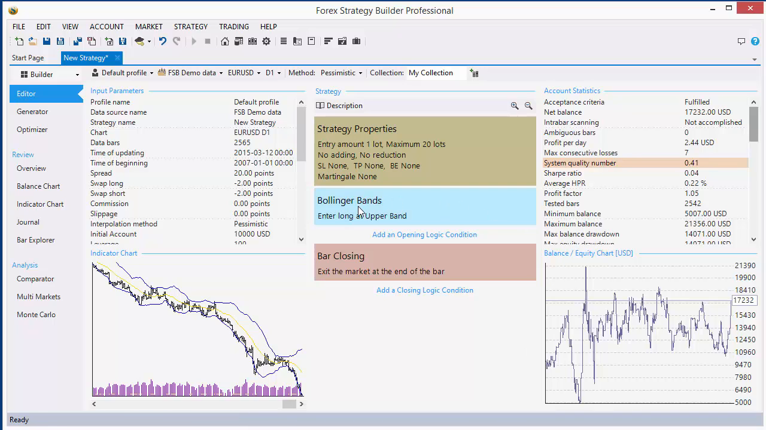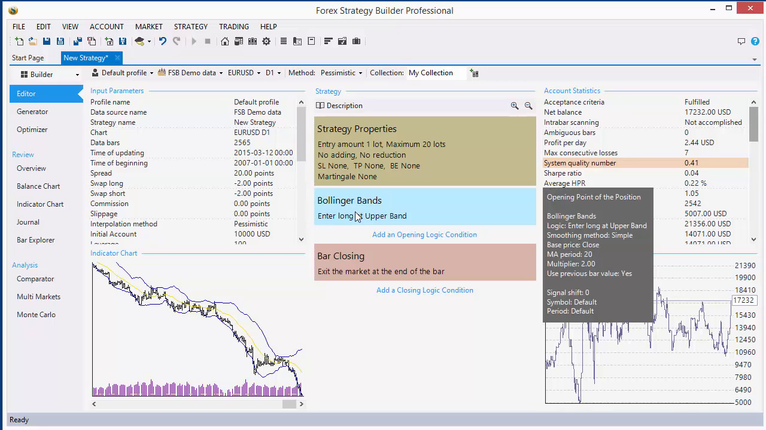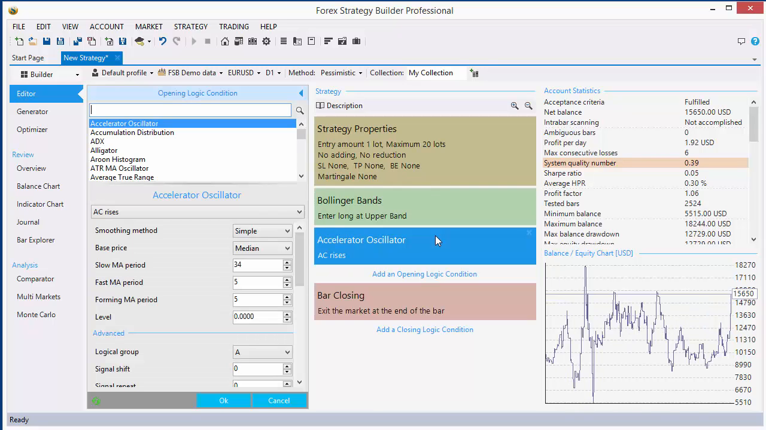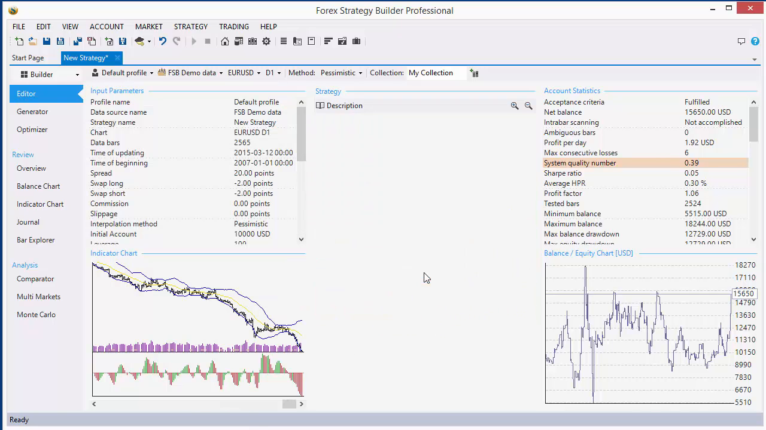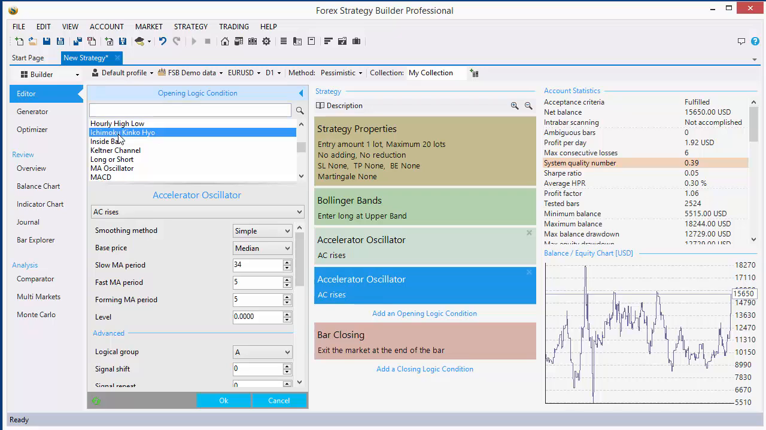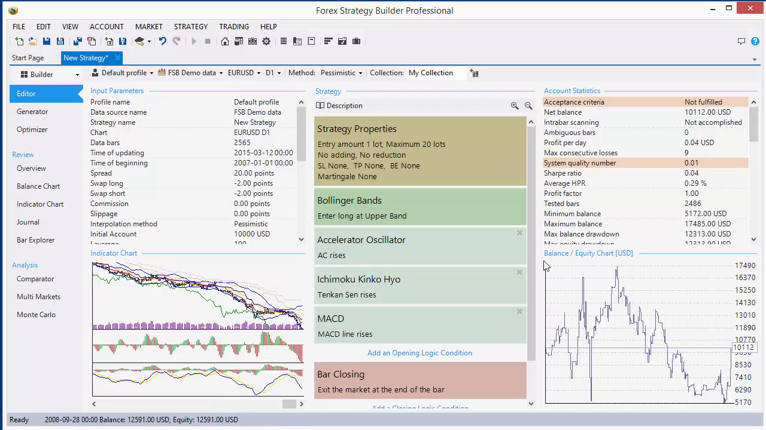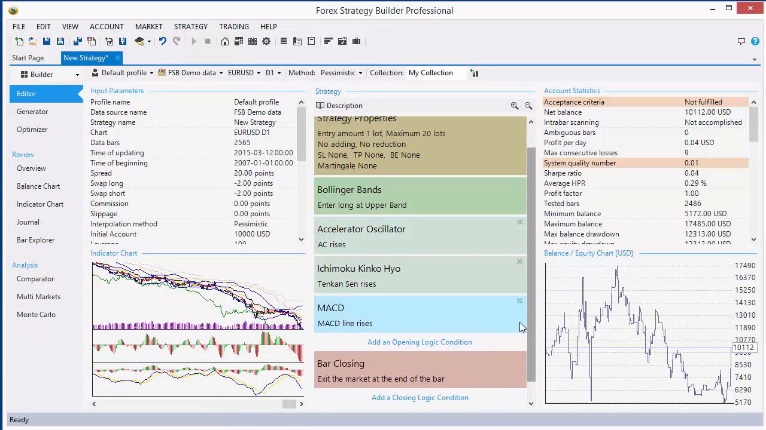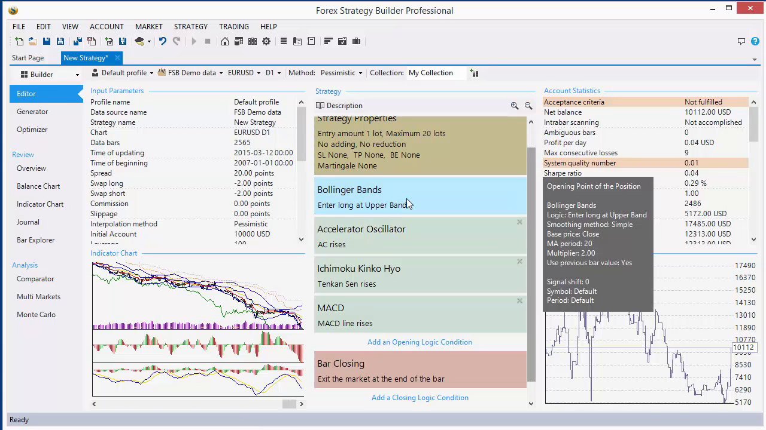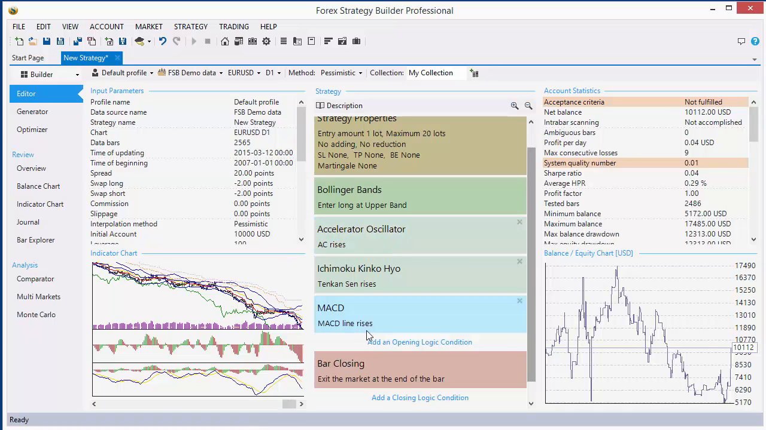But we can add additional filters. If there are no filters, every time the market touches the entry price, the strategy opens a position. But when we put here opening logic conditions or filters, let's set several. Okay, like that. We have now three opening logic conditions. So in order to enter in a position, the market must touch the entry price, and all these conditions must be satisfied.